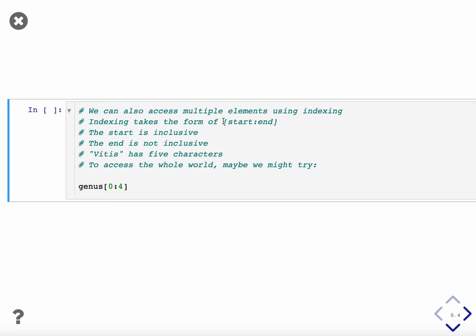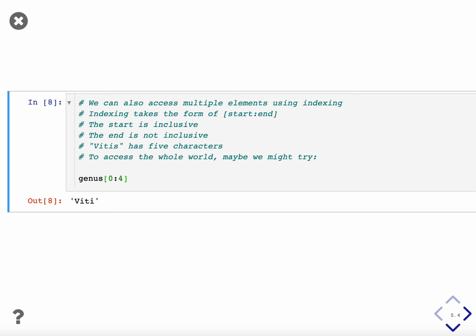Remember, indexing takes the form of square brackets. It has a start, a colon, and an end value. Remember, the start is inclusive and the end is not inclusive. It goes up to the value of the end but does not include it. So let's try to get back all the letters of Vitis. There are 5 letters in Vitis, and so you might think, well, we need 5 things, right? And we remember that the indexing starts at 0, so 5 things would be 0, 1, 2, 3, 4. Maybe to get the whole Vitis back, we go 0, 2, 4. And that is not the case.